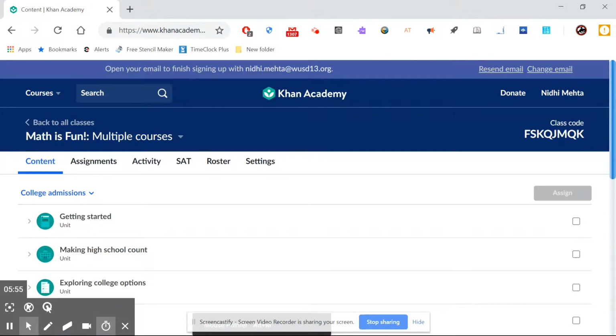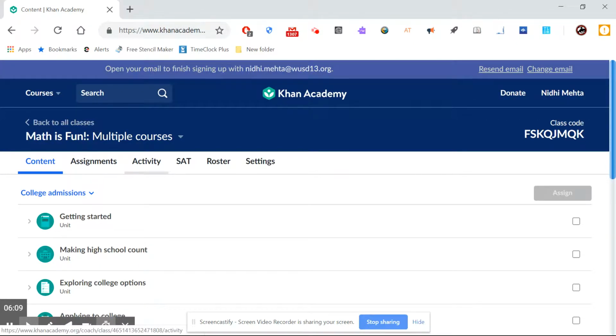All right. Now let us take a look at the class. At the moment the class is created, you can see right here the name of the class, Math is Fun, and it says multiple courses that I have added in it. Right under there, you will see content, assignments, activity, SAT, roster, and settings.